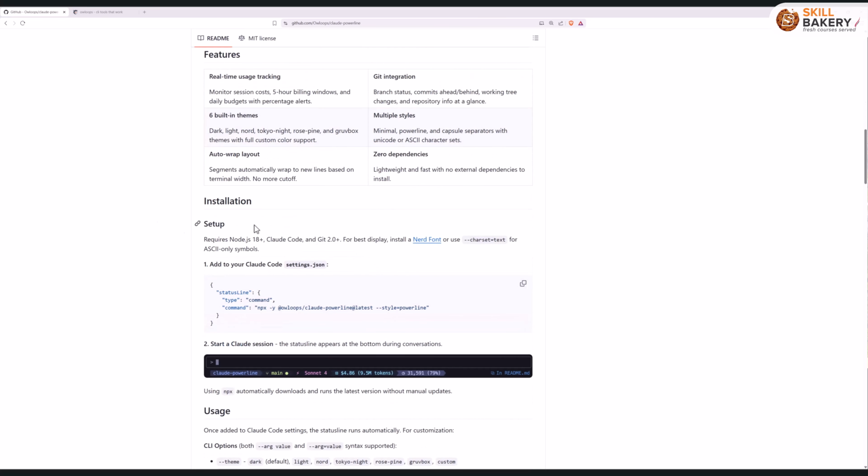So here we have to follow the installation instructions. It says to add this to your Claude Code settings.json file. Now, you just need to copy this from here and paste it in your settings.json file. But the question is where exactly the settings.json file is.